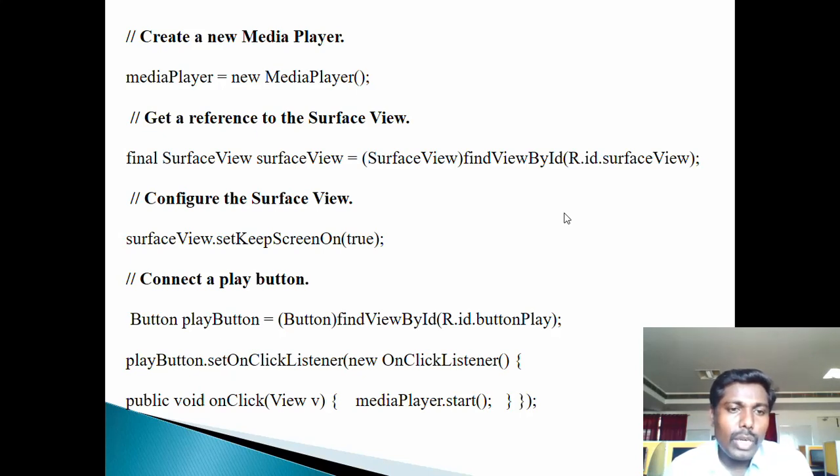How you connect the play button is: Button playButton equal to findViewById. I have already given the reference to the surface view, and I am giving ID number 1. ID number 1 acts as the start only. So if I give this findViewById with ID number 1, the play button will be played immediately. Next, based on the play button, playButton.setOnClickListener.